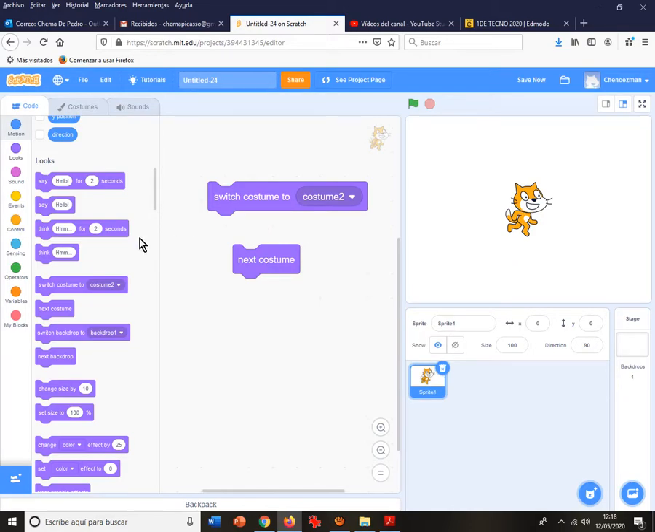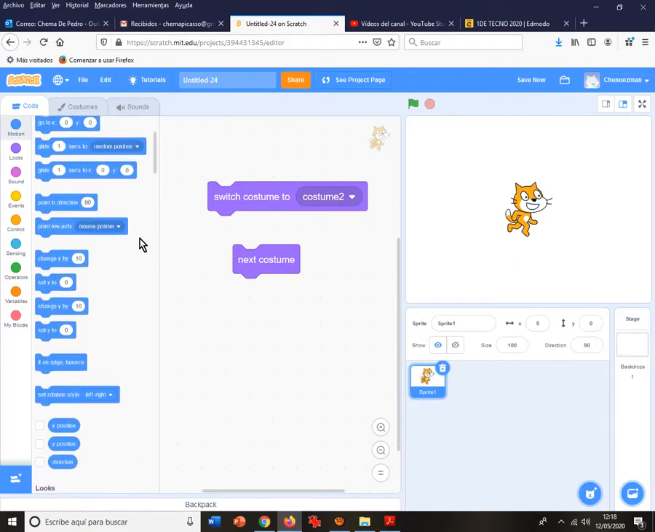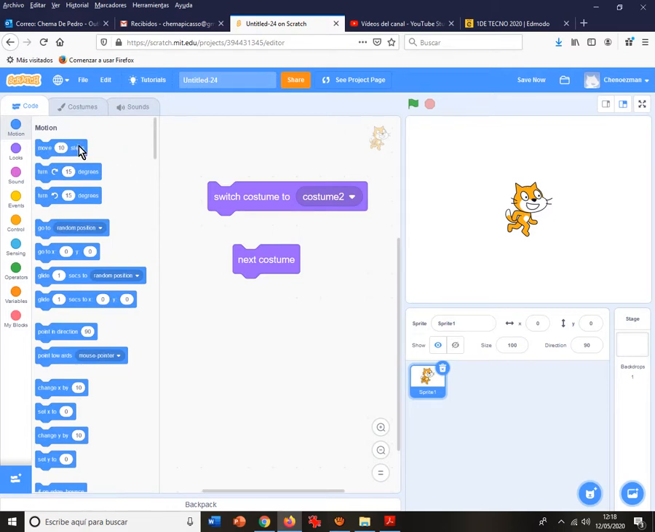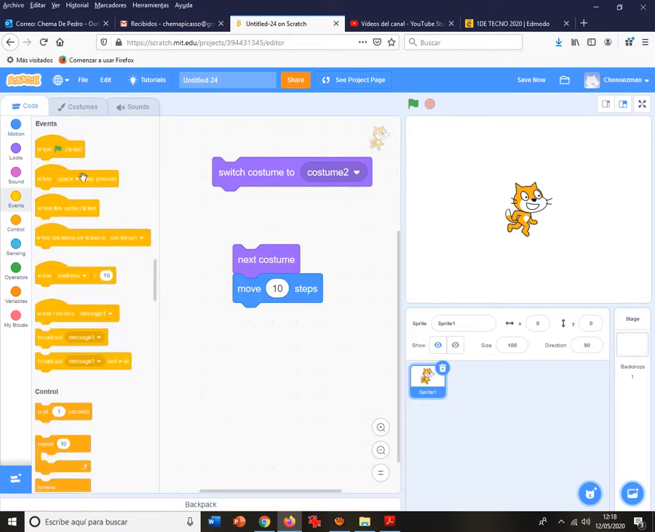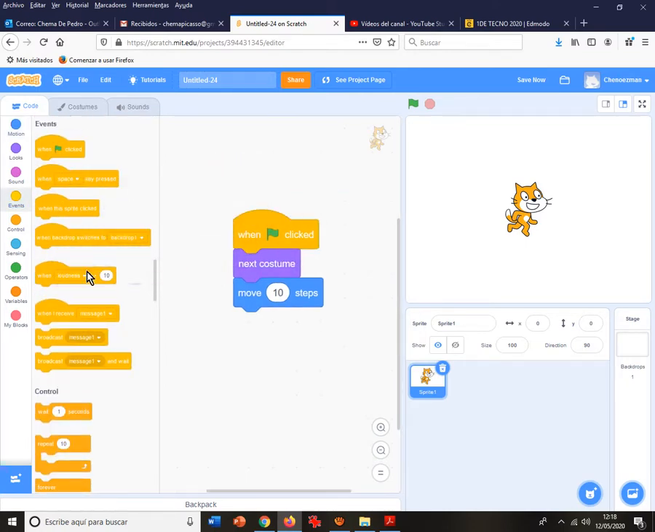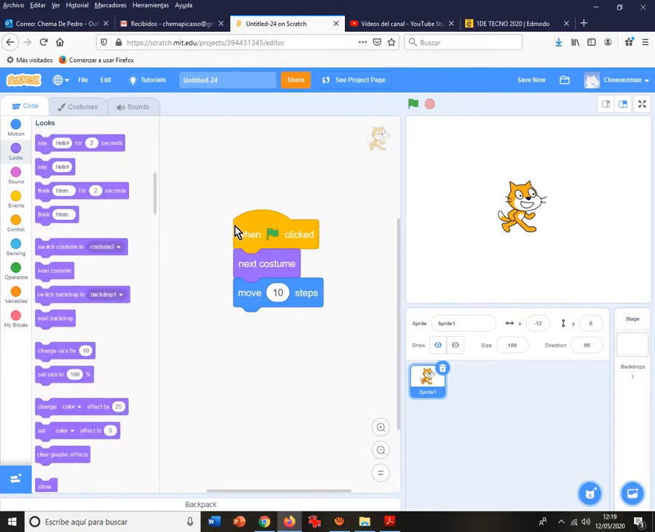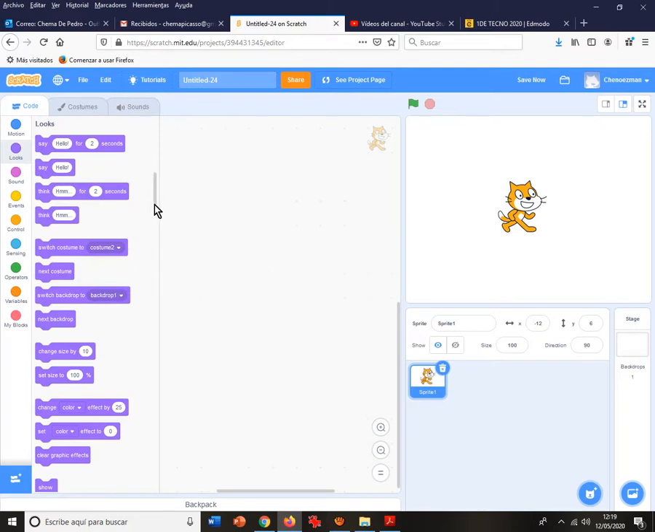So you can combine, for example, this with the motion. You can make the cat, for example, change the costume and move steps every time you click the green flag. This is very easy to do. So every time we click, it looks like the cat is walking. Okay, this is very easy. But there are more things to do with the cat or with the sprite.